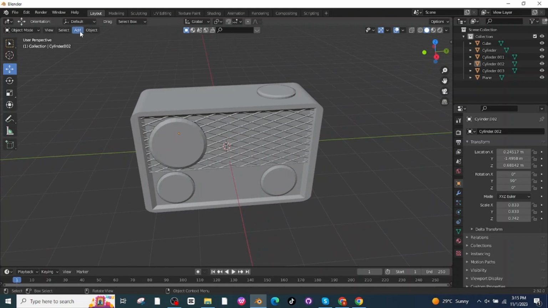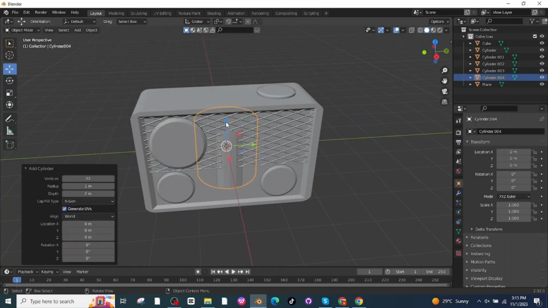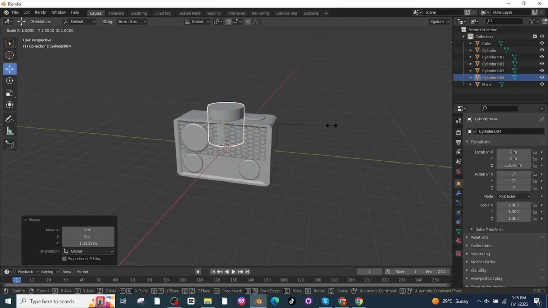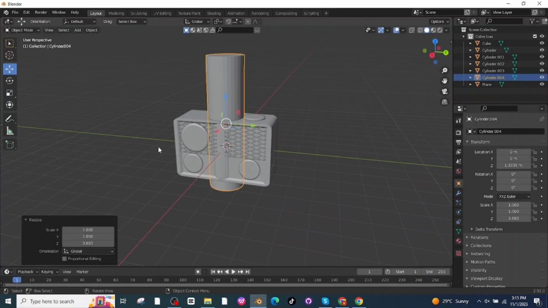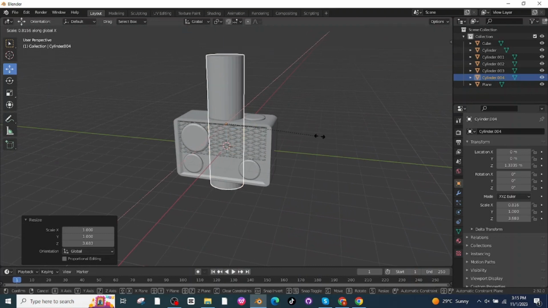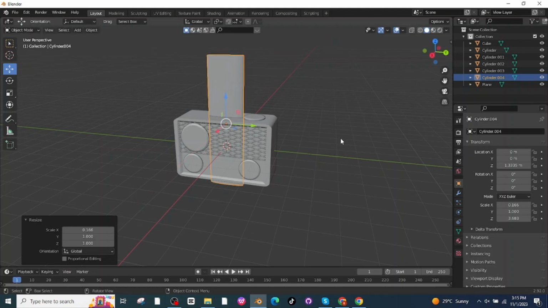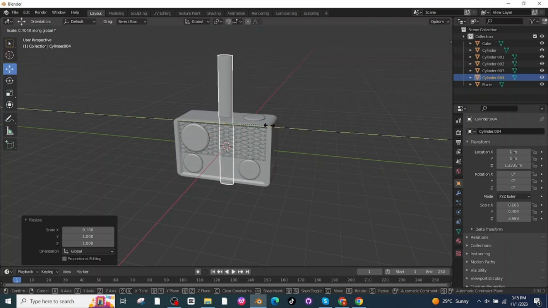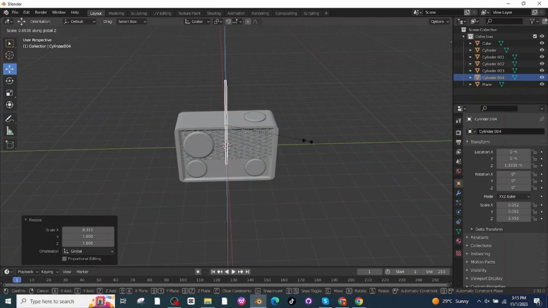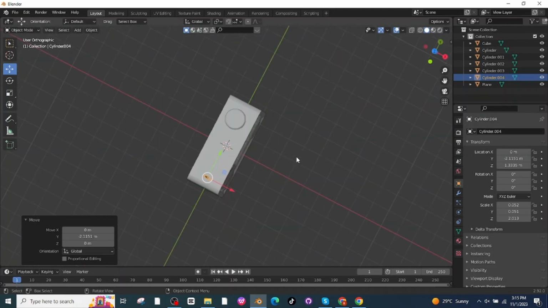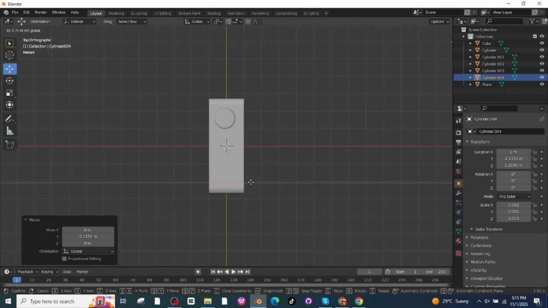For this go to the add menu and add a cylinder. Move it in the upward direction. Press S, Z and scale up along the Z axis. Then press S and X and scale down along the X axis. S, Y and scale down along the Y axis. S, Z and scale down along the Z axis. Press 7 to see the top view and place it at the center.